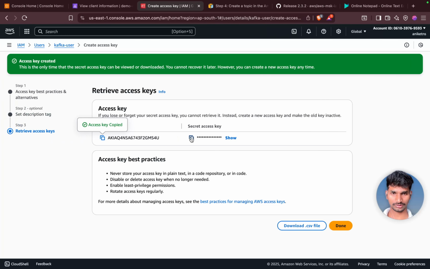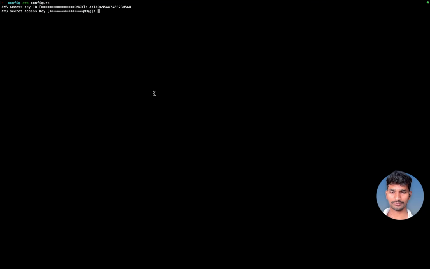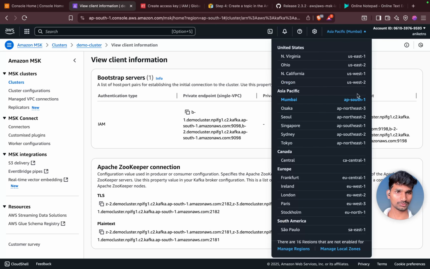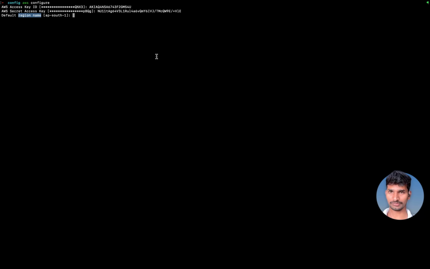This we'll have to configure in our local with the help of the AWS configure command. So to run this command, you will have to install AWS CLI inside your PC. Click on enter, then give this access key, then copy this secret key, paste it here, and you will have to give the region name where you have created your MSK cluster. My MSK cluster is inside Mumbai region, so this is ap-south-1. So I'm just gonna paste it here. Click on enter. That's it.